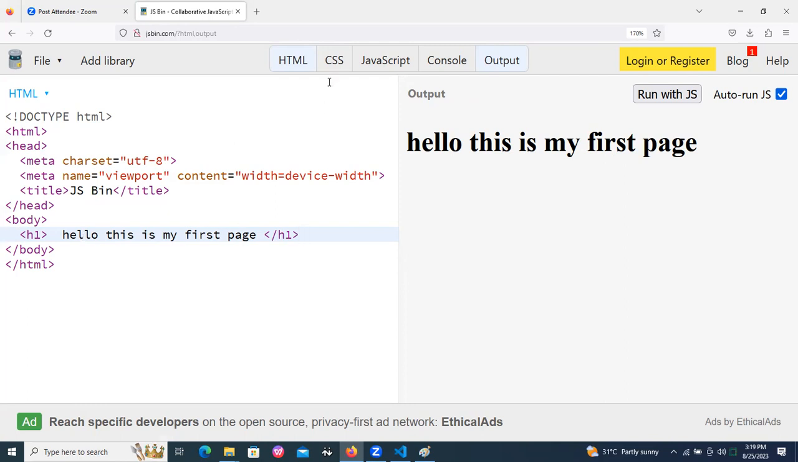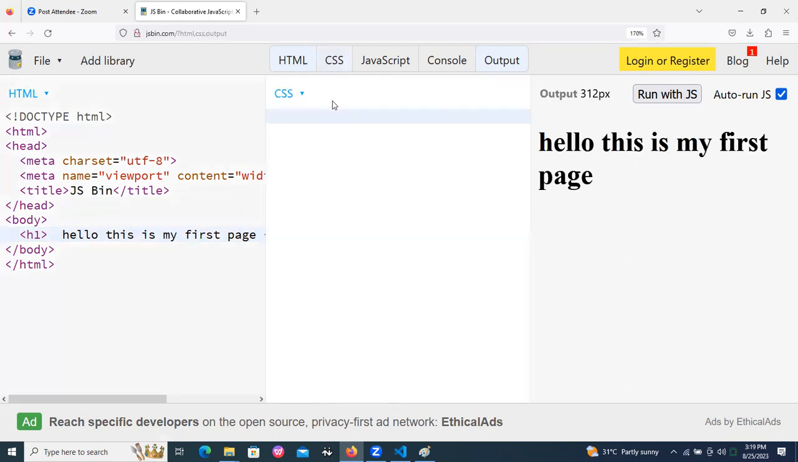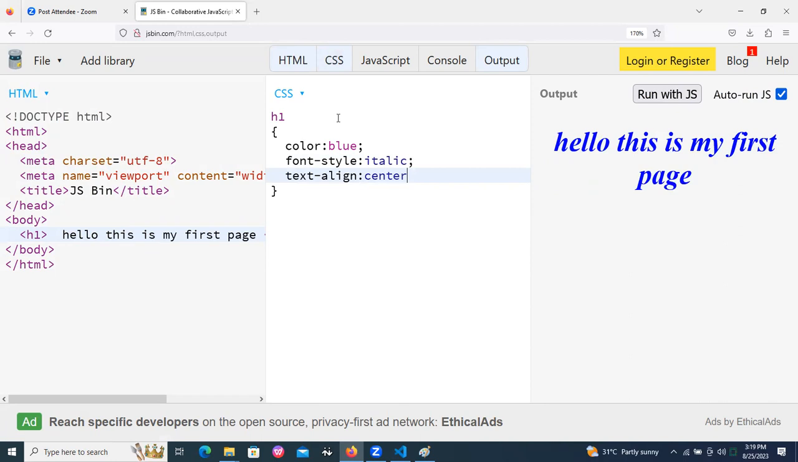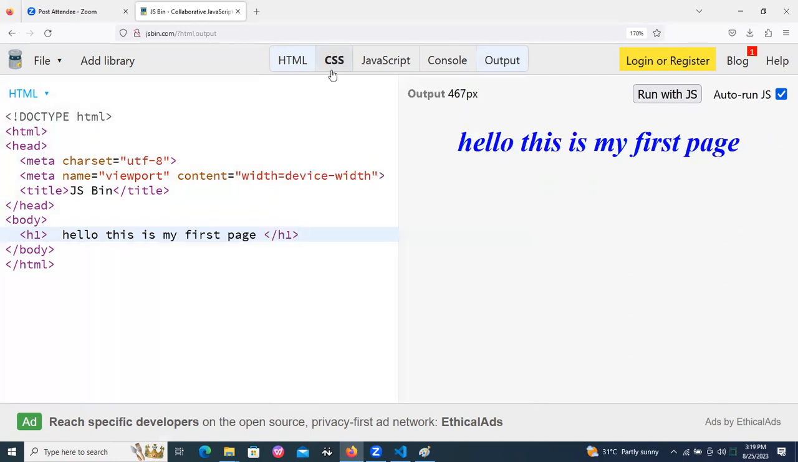For this H1, I want to give some color. Go to CSS. For H1, let me give the color blue, font style italic, and text align center. See, this is possible with the CSS. So you can hide the CSS and JavaScript also there.